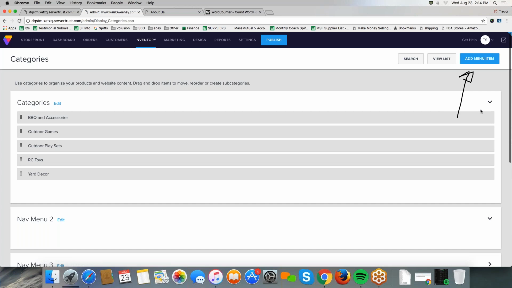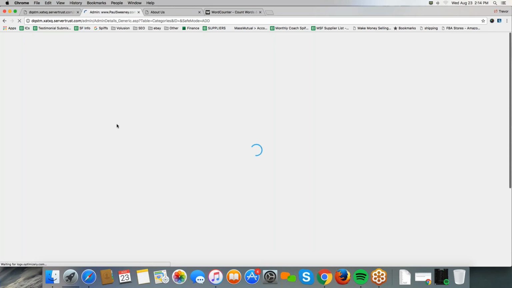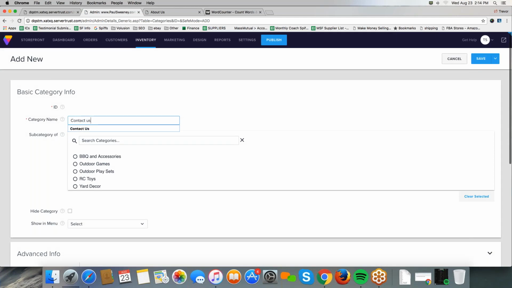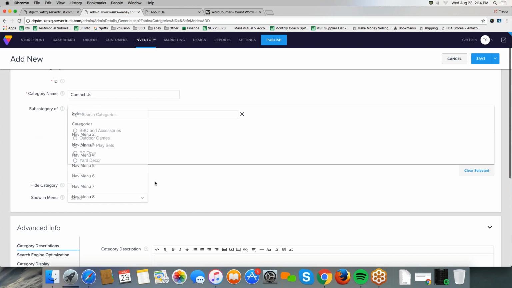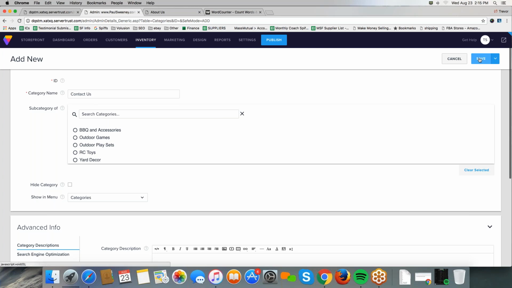And I'm going to go ahead and click on that. And we're going to call this new menu item Contact Us, just like that. And at least temporarily, this is important, I'm going to select Show in Menu, and I want to make sure I put it in the, it's going to be either called Categories or Nav Menu 1. On this particular Volusion account, it's called Categories, but I need to make sure I show it in the menu so I can easily get to it after I create it. So I've selected that, and then I'm going to save it.